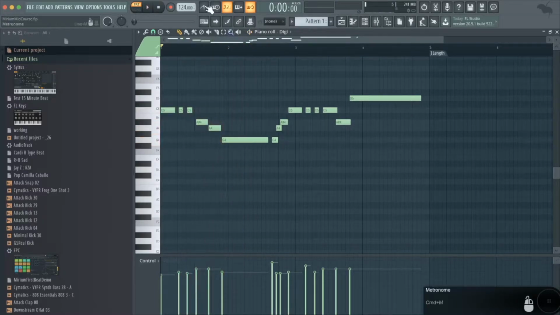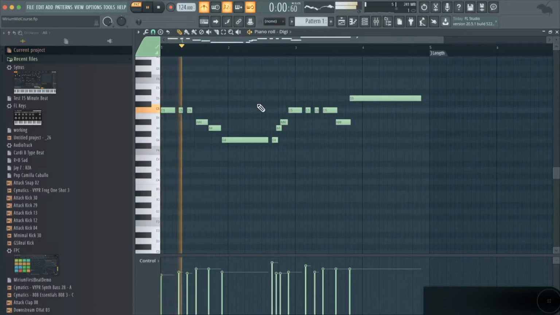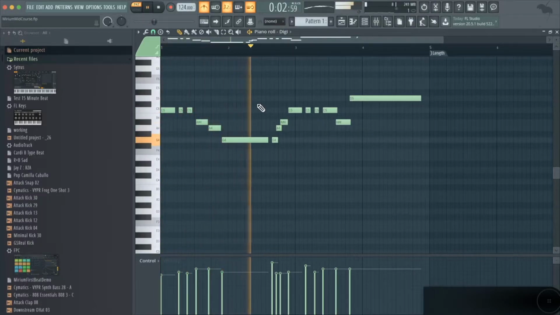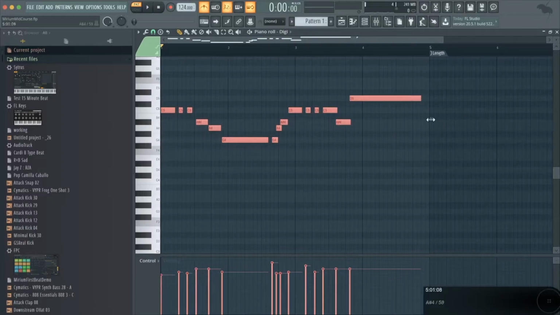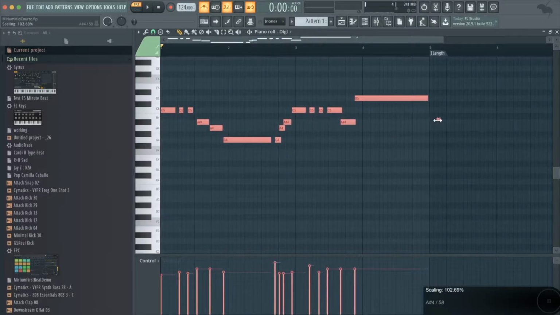Let's disengage recording. We have no context, so we're going to need to turn on our metronome to hear better if we're in time. So we're slightly out of time. How are we going to fix that? Well, I'm going to highlight everything here, and then I'm going to extend it all out just a little. Now we can give it a listen and see where we are.